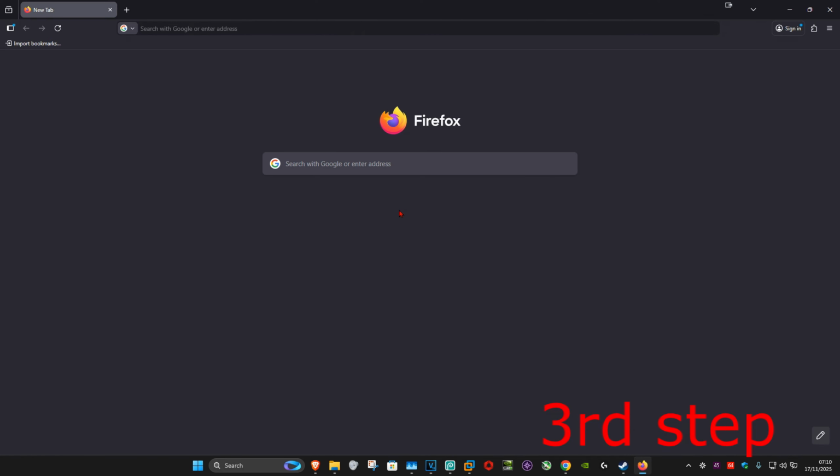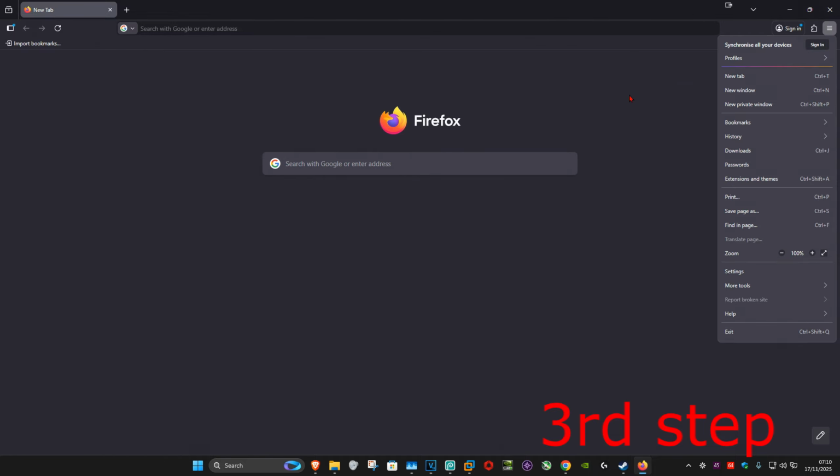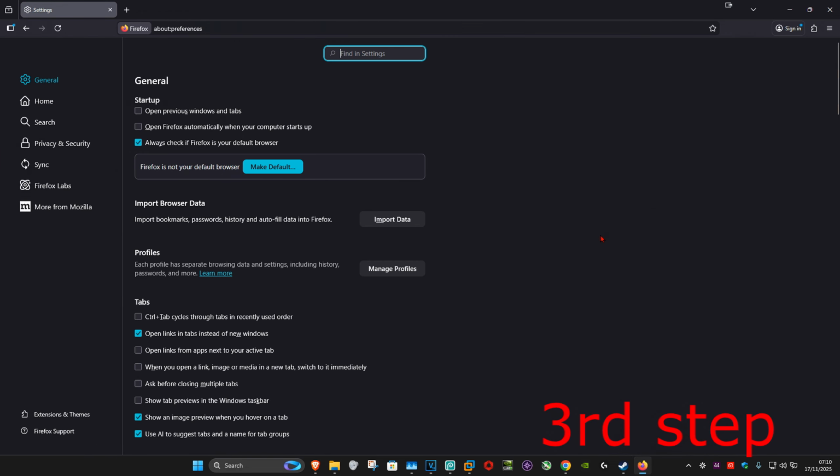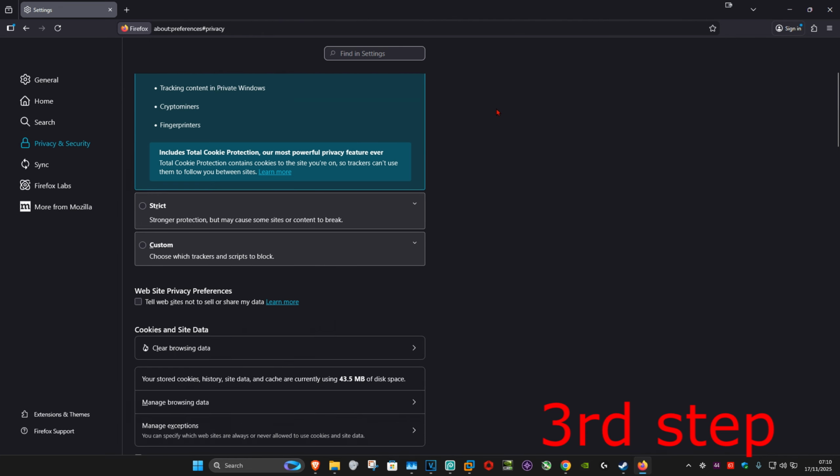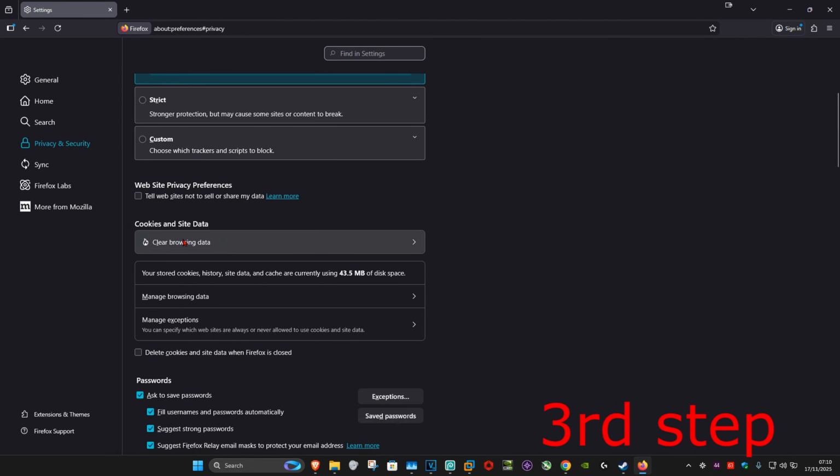For the next step, you want to go to Firefox, and now once we're here, in the top right, you want to click on the three lines. And now you want to select settings. And now once you're on this, on the left hand side, you want to select privacy and security. And now you want to scroll down and then select clear browsing data.